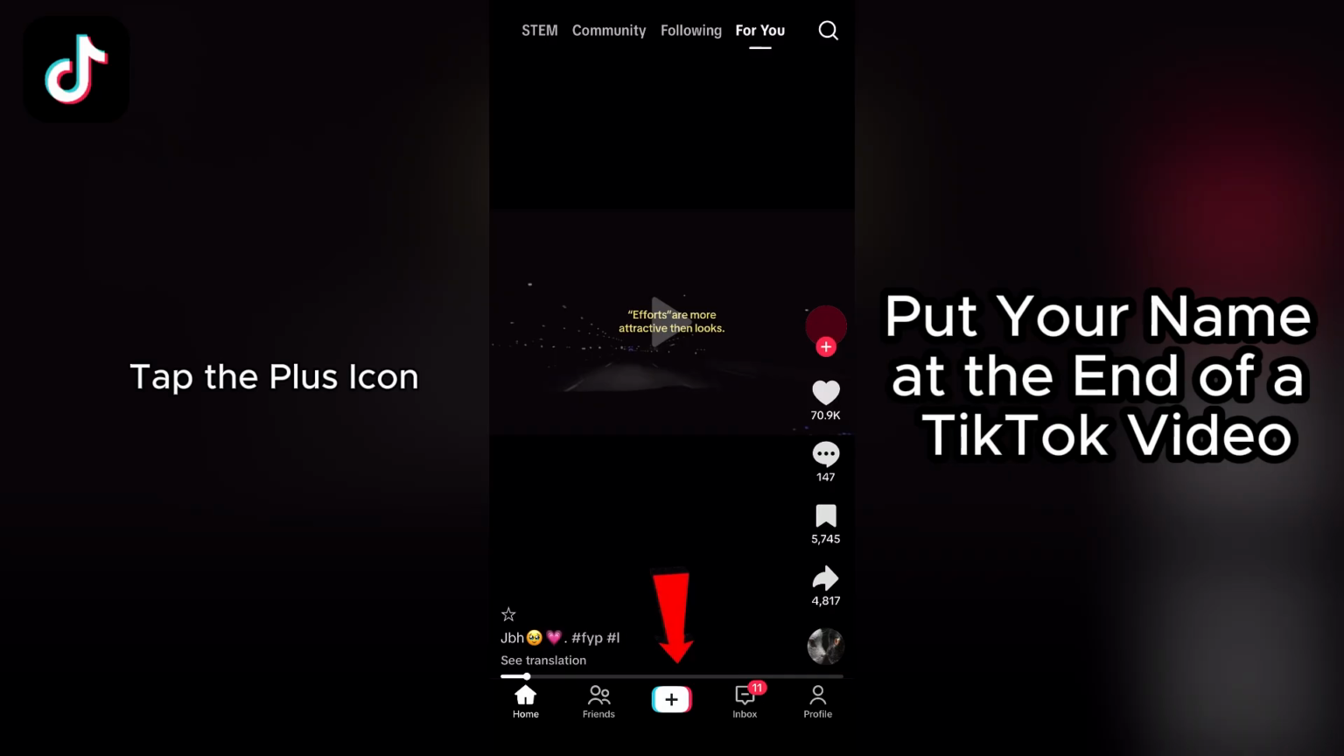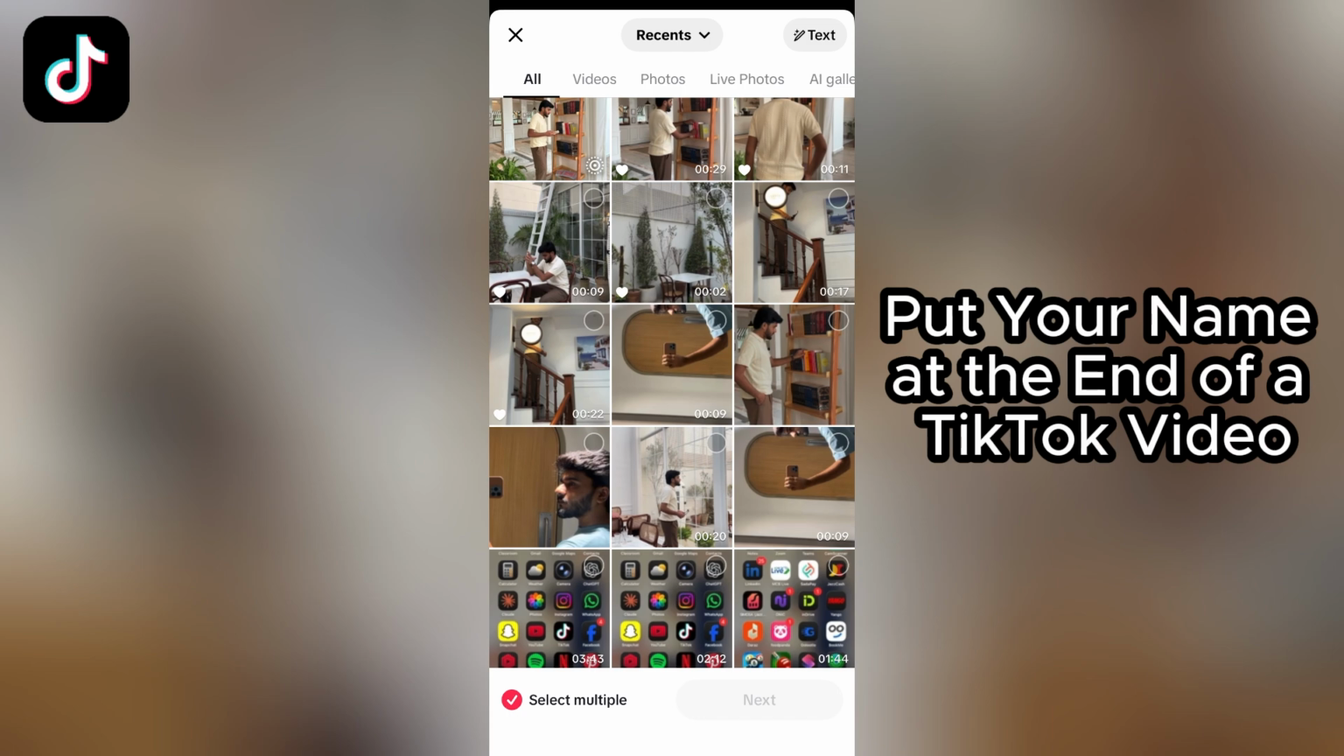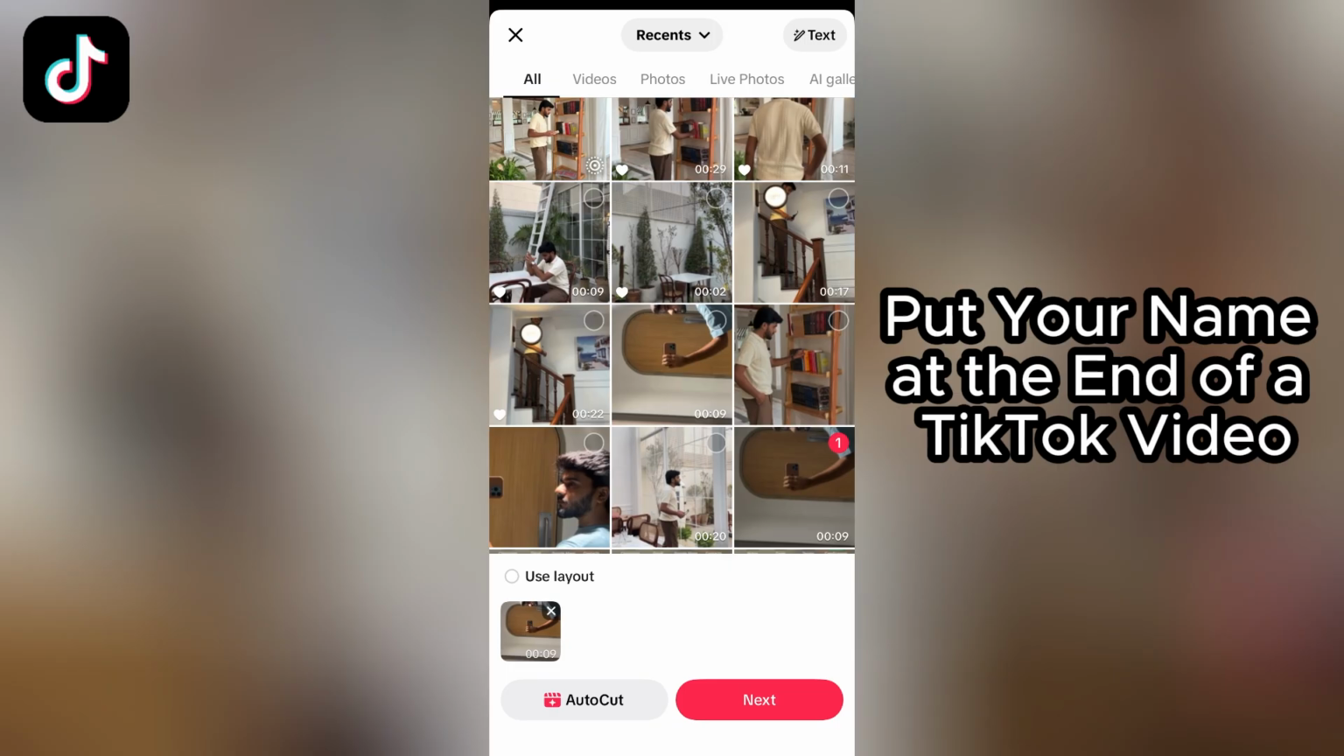Now tap the plus icon at the bottom center of the screen. This will open the video upload page where you can create a new post. Next, tap the gallery icon at the bottom left. Your phone's gallery will open. Select the video that you want to upload to TikTok.